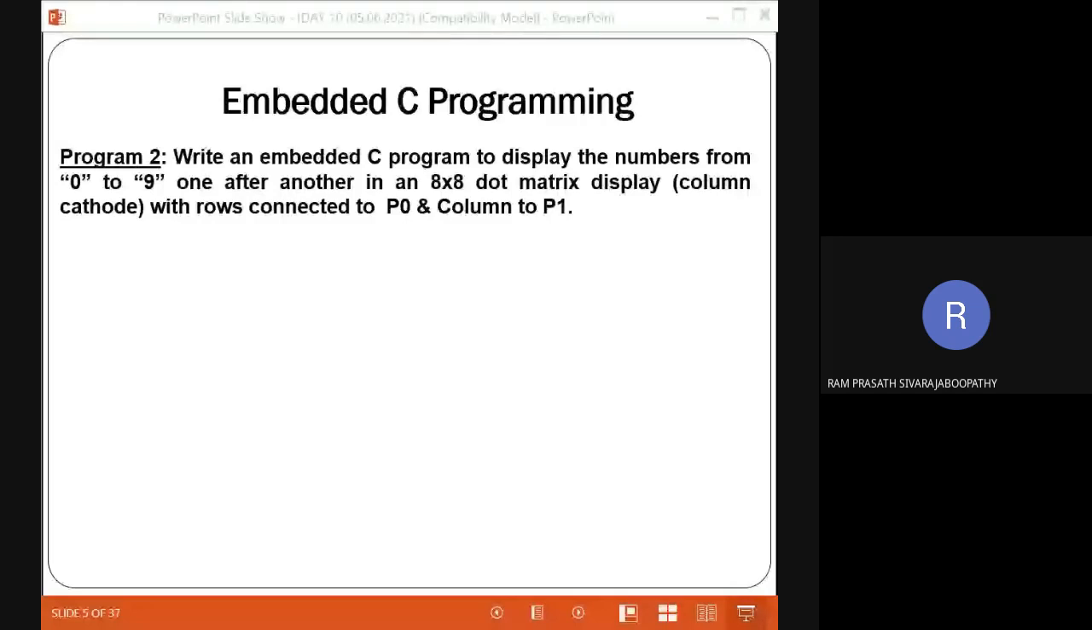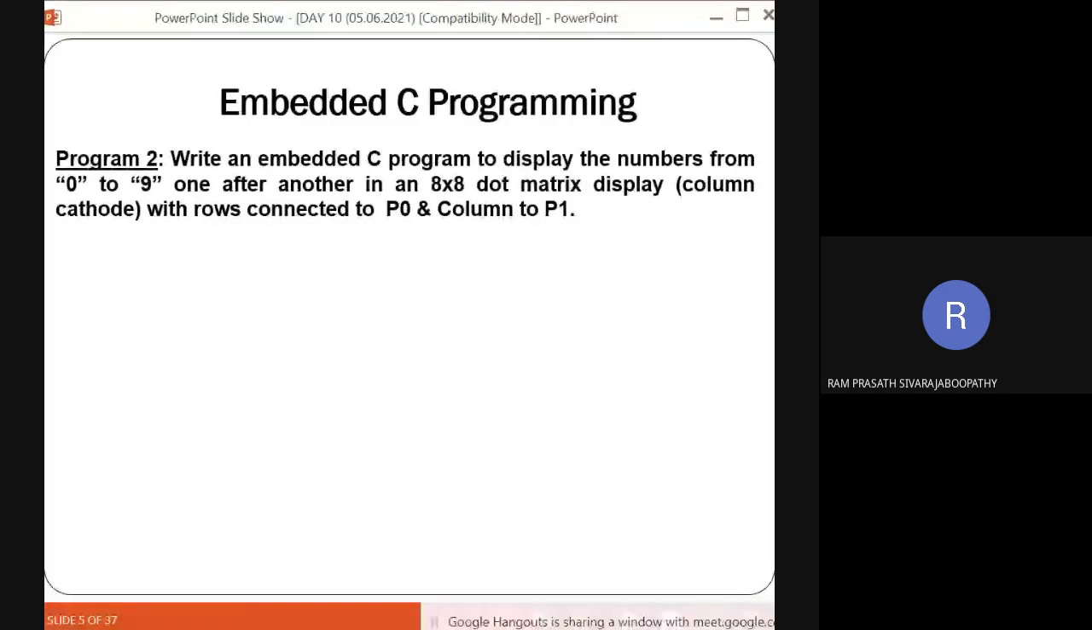Yes, is the presentation visible in both classes? I think so. Yes, is it visible? Yes, okay, thank you. So now I will go with the presentation.